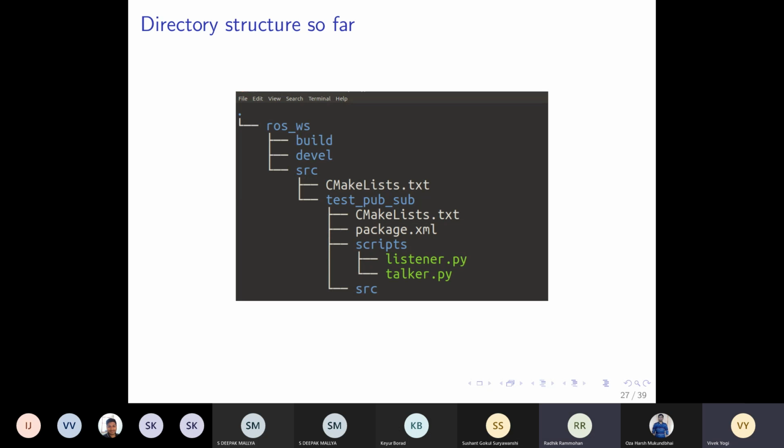Sure. One more doubt I had from the tutorial. When we are installing ROS, there is a section where they are asking to set up the environment. There is some bash script inside that which we have to run. So whenever I'm opening a terminal, I have to run that bash script.